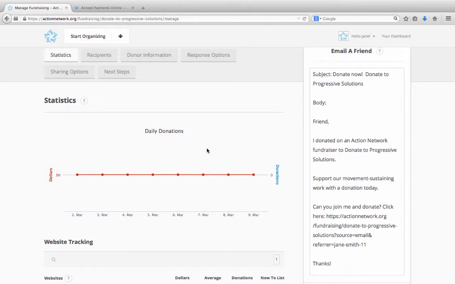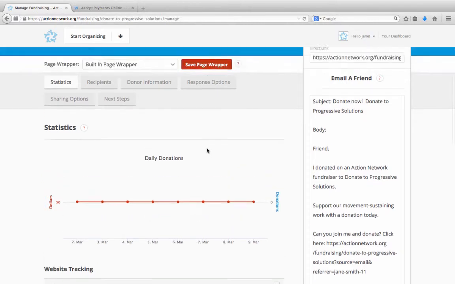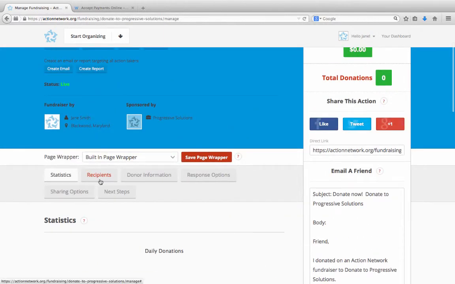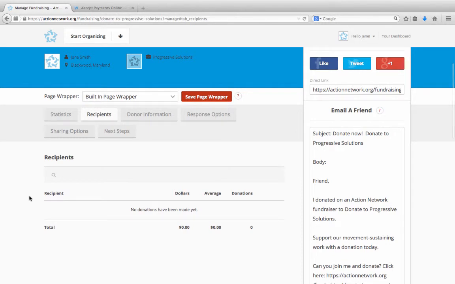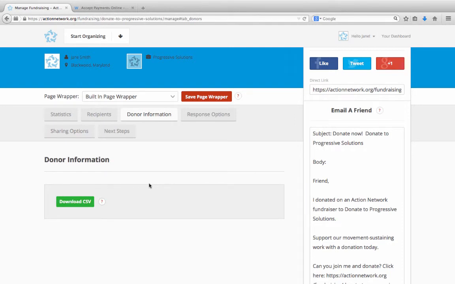There are a few other pieces of the action management page for fundraisers that are a little different from the action management pages for other kinds of actions. Check out this Recipients tab. If you have multiple recipients for your fundraiser, here you'll see how the money you've raised is divided among the recipients. The other piece that's different is this Donors tab. Click here to download your CSV, and we'll give you a spreadsheet of your donors and their contribution amounts.